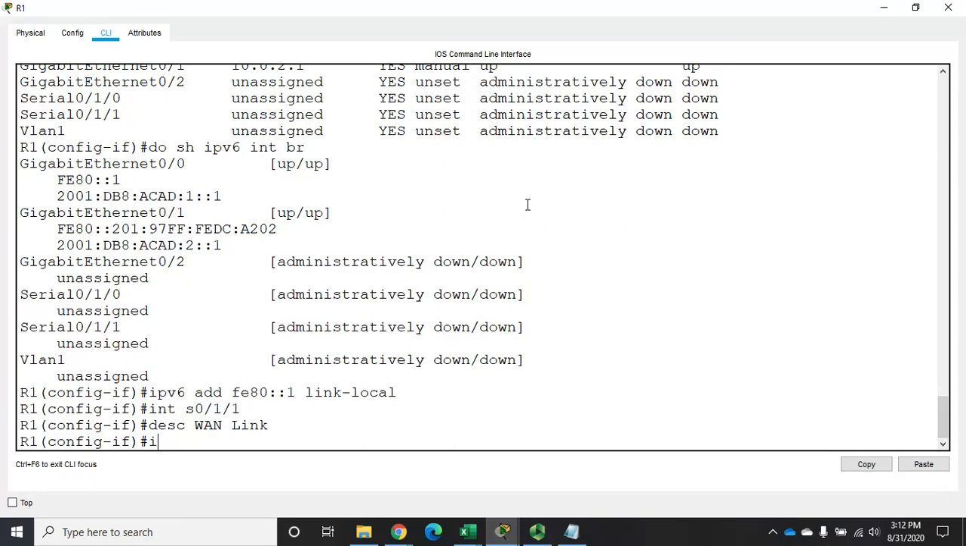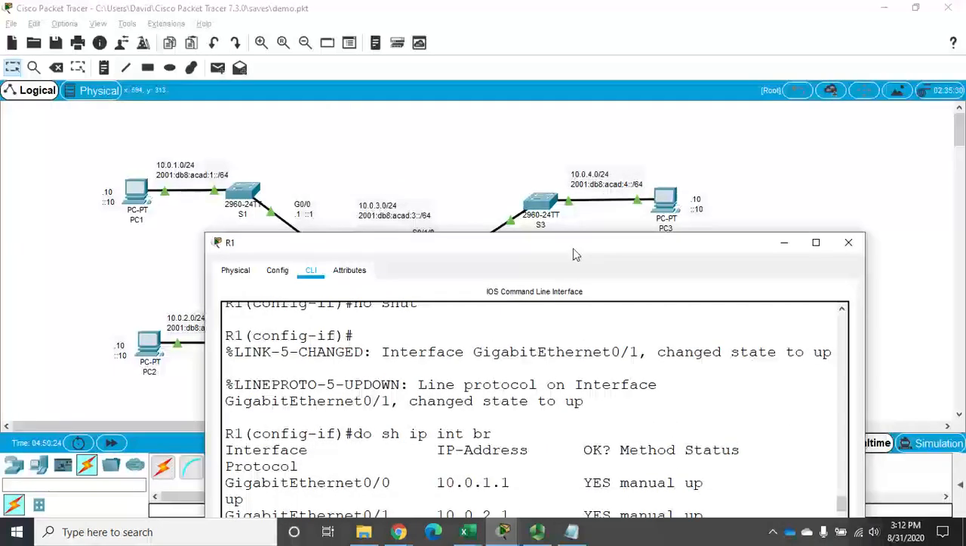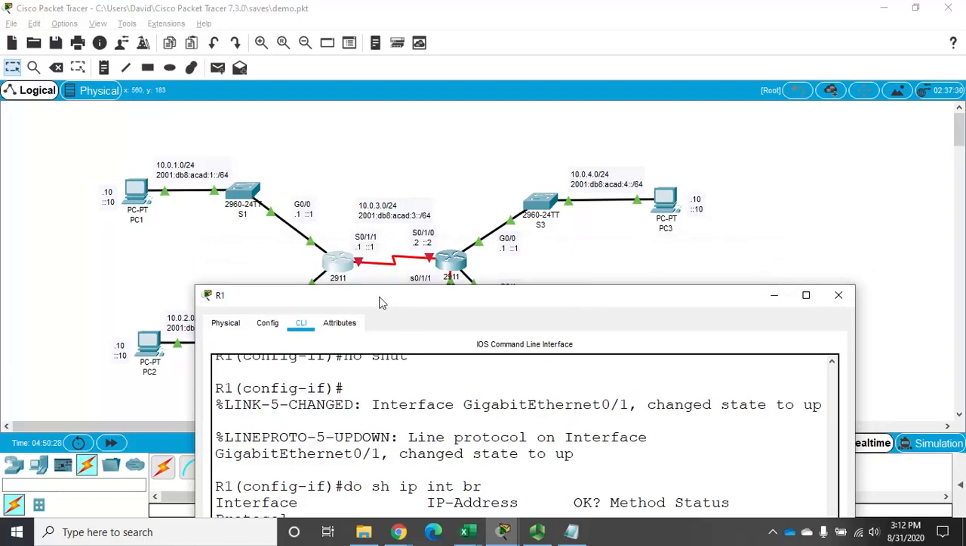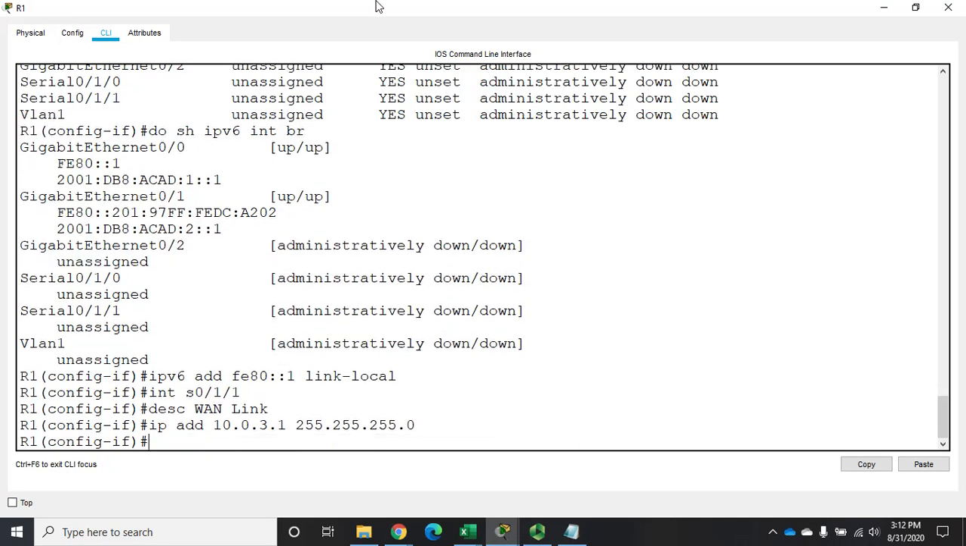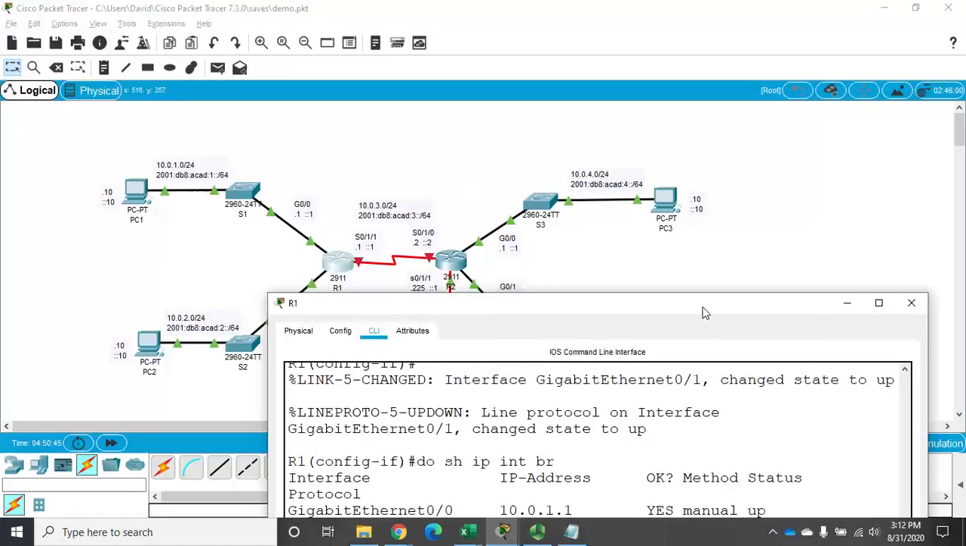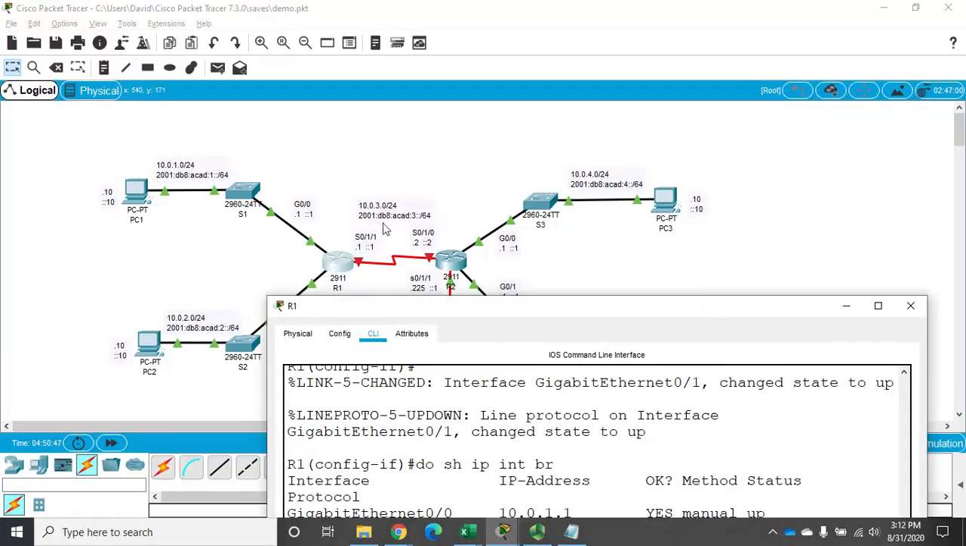Now, we're going to set the IP address, IP add, and if we bring it down here, we'll see that this is supposed to be 10.0.3.1. So, IP add 10.0.3.1, 255.255.255.0. Now, our IPv6 address is supposed to be 2001:db8:acad:3::1.